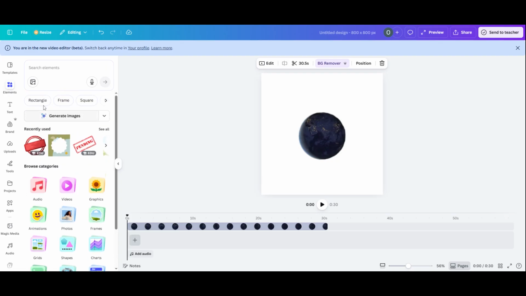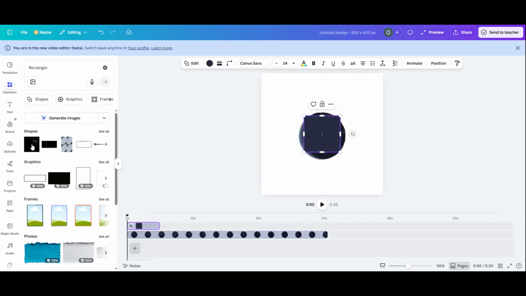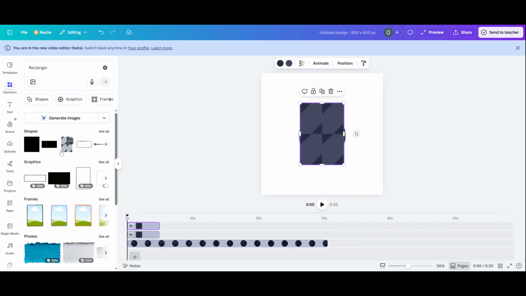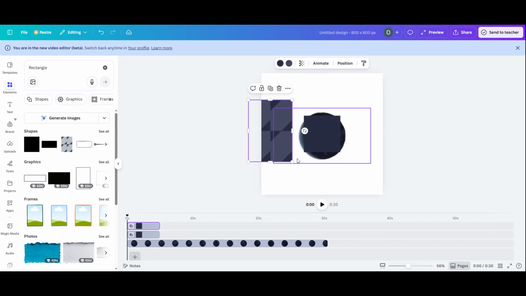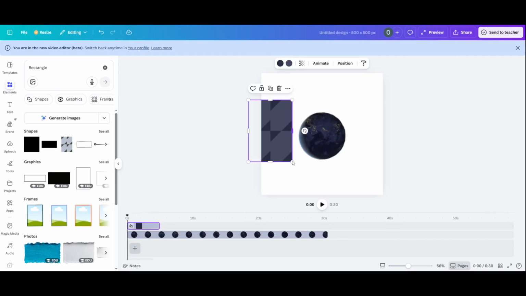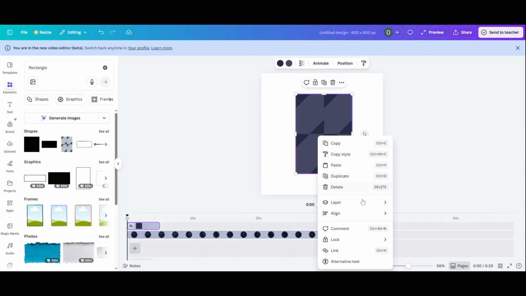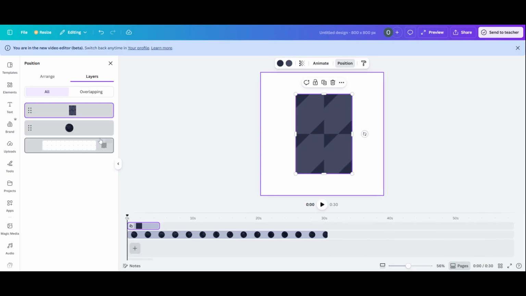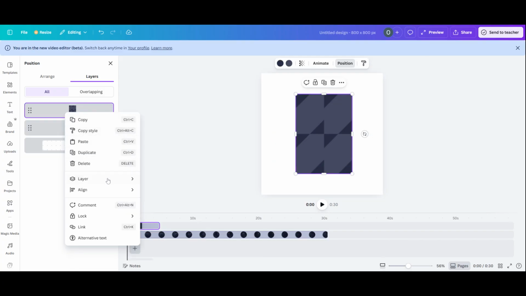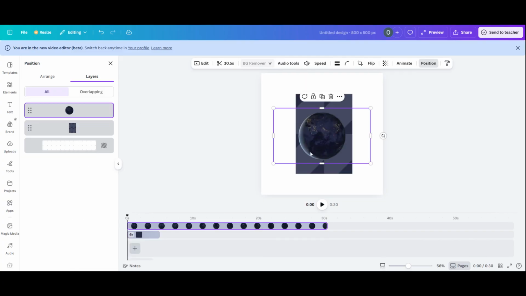If necessary, you can fine-tune the result by adjusting position, scaling your subject, or adding effects like shadows to create more depth. Take a moment to preview your video by pressing play in the timeline to ensure everything looks smooth and professional. And that's it. That's how you change a video background in Canva using Magic Studio. It's fast, beginner-friendly, and incredibly powerful for creating high-quality content without advanced editing software.